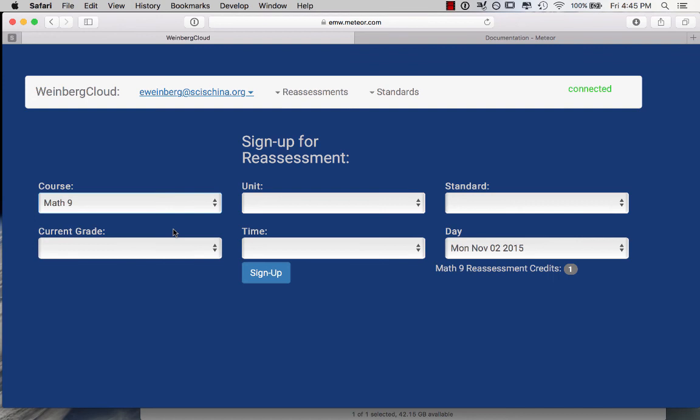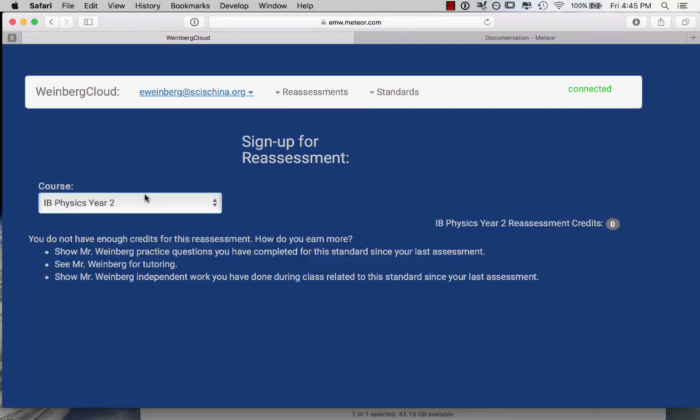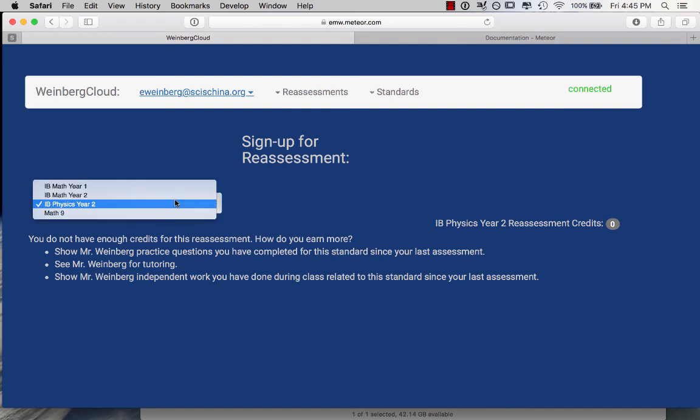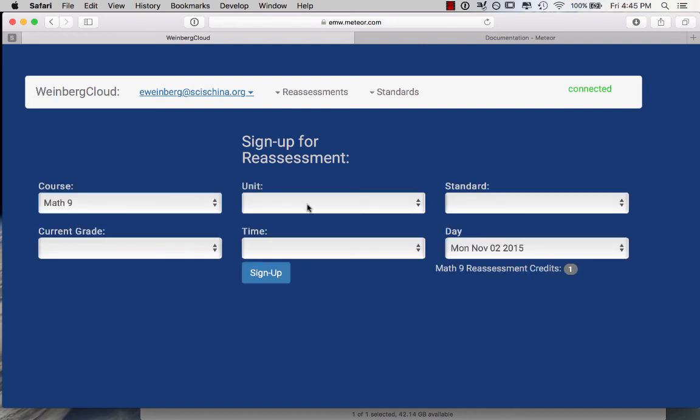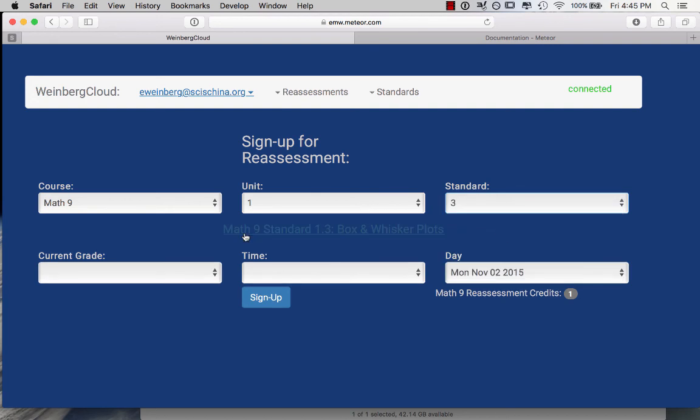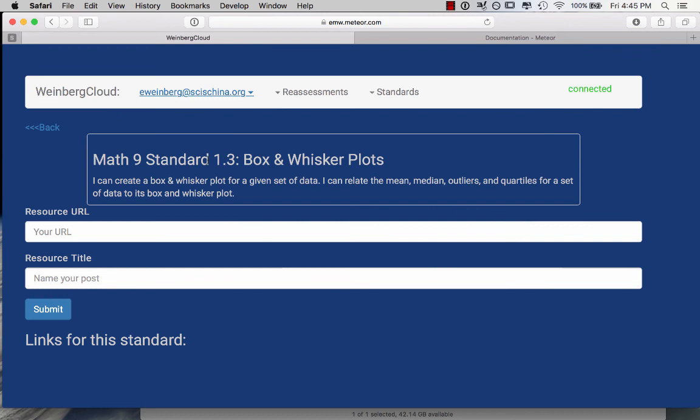So I'm going to do Math 9 right now. If I go to one of the courses where I don't have any credits, I get this screen that tells me that I have no credits and I need to get some. So if I go to Math 9, where I just got my credit, I can go through and identify the standard. And the students are typically getting this from PowerSchool, so they can see the name of the standard, but when they select the name of the standard here, it pops up just to make sure that it's the one that they expect. And so if they click here, it takes you to the page that refers to that standard.